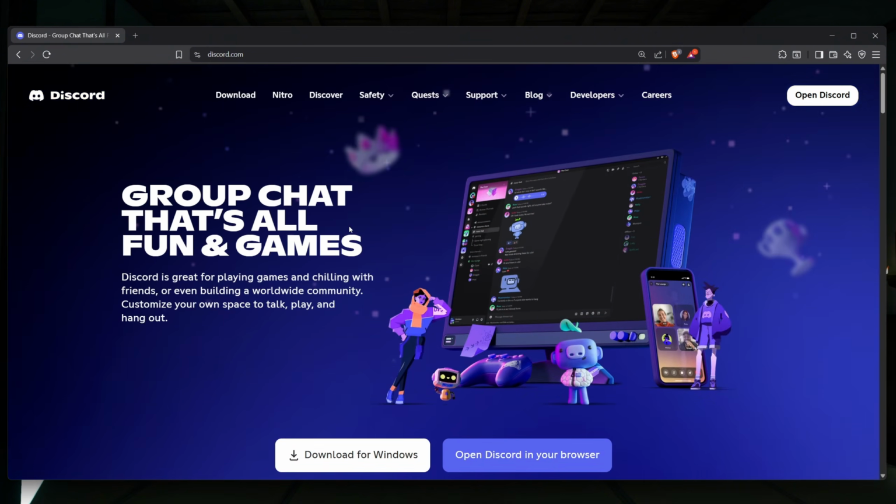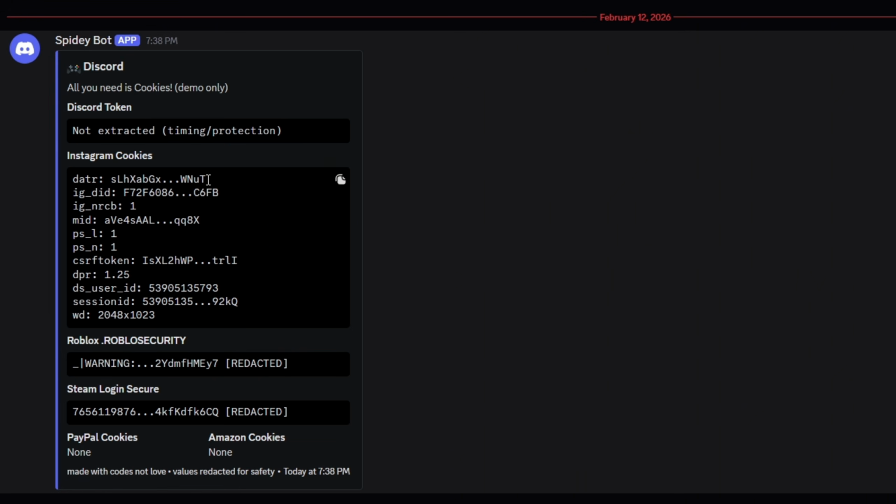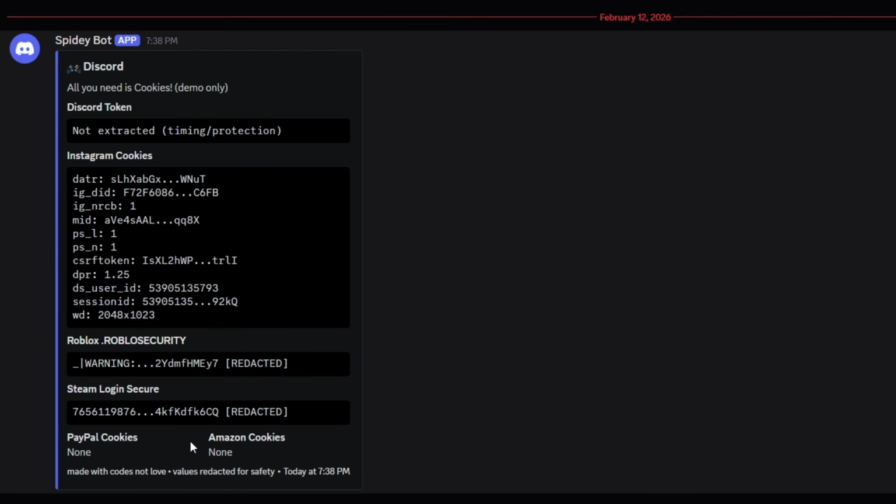Everything looks fine. But if I check my Discord server now, I've got something in this channel. It's an embed, and if you take a careful look, we've got cookies from Instagram, Roblox, and Steam. There are no PayPal or Amazon cookies because I don't have accounts for those logged into this browser. Now, if you know a bit about web security or you've seen my recent videos, you can probably tell how dangerous these cookies can be. I've intentionally redacted them here for the sake of this video because these are the real cookies from my accounts.